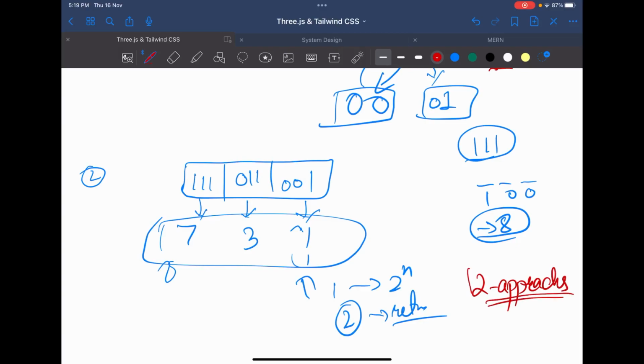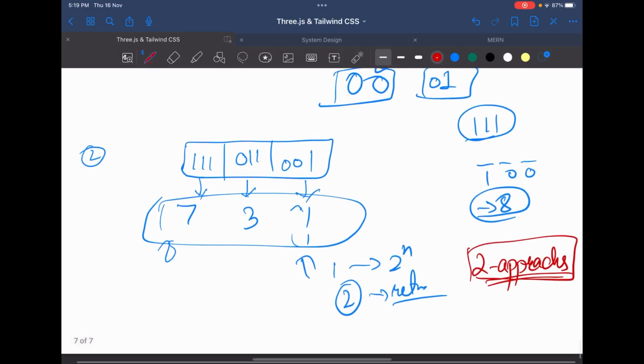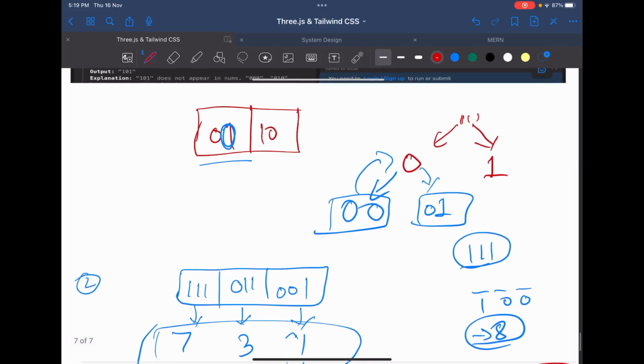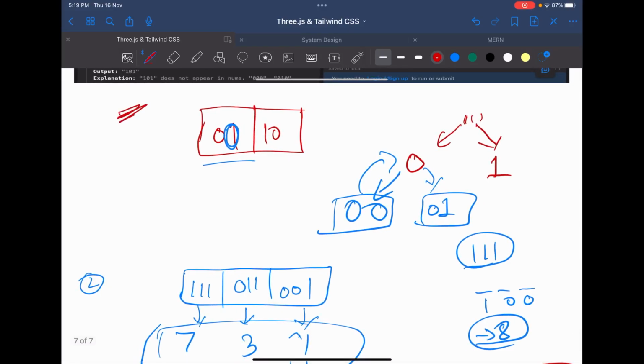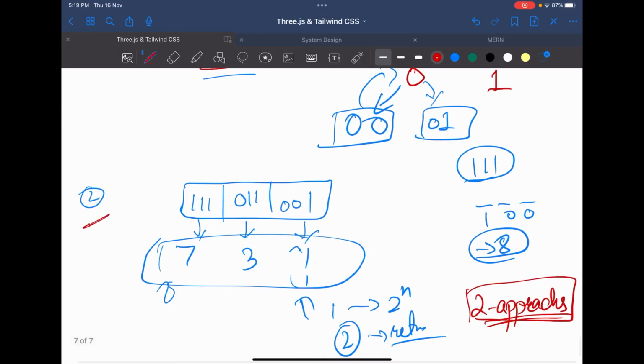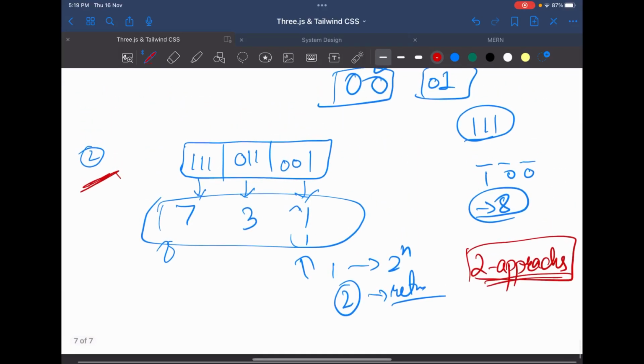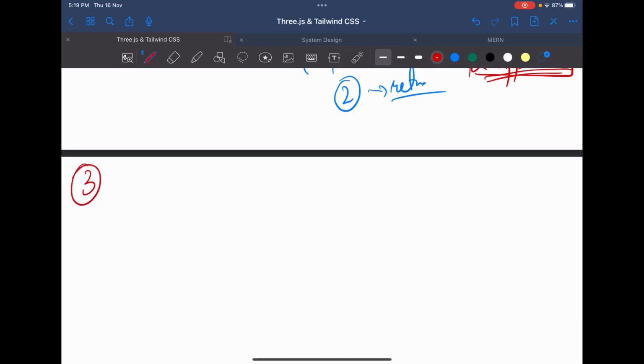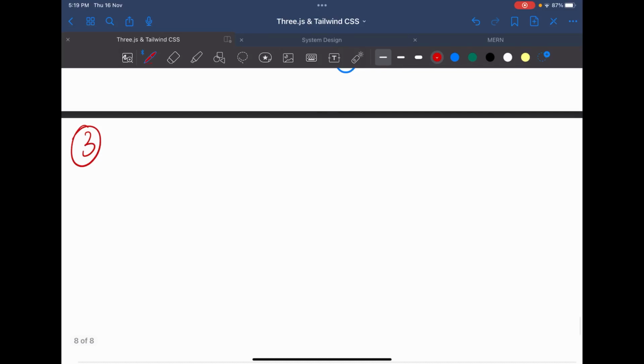We have discussed two approaches so far. So these were the approaches I came up with. Initially I got this approach where we are using recursion and backtracking. Then the second approach was this. Then the third approach, I'll link it in the description as well. I found it in the LeetCode discussion section after I solved it.